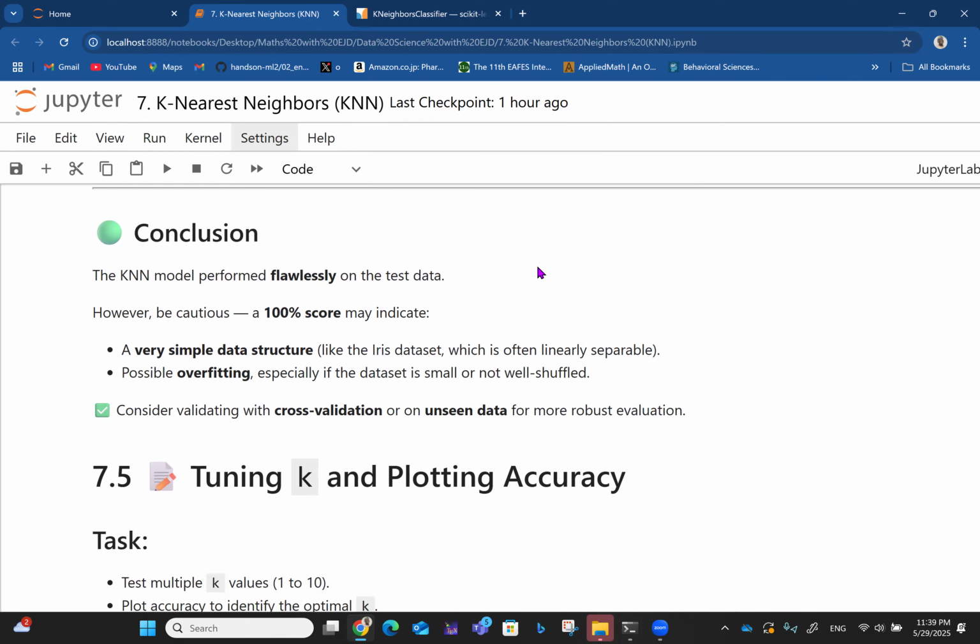So in conclusion, the KNN model performed flawlessly on the test data. However, be cautious, like I've been saying. A 100% score may indicate many things, like a very simple data structure, like the iris data set, which is often linearly separable. You have 150 data points, 50 of each species, times 3, that's 150. There's also possible overfitting, especially if the data set is small or not well shuffled. So there's a possibility of overfitting.